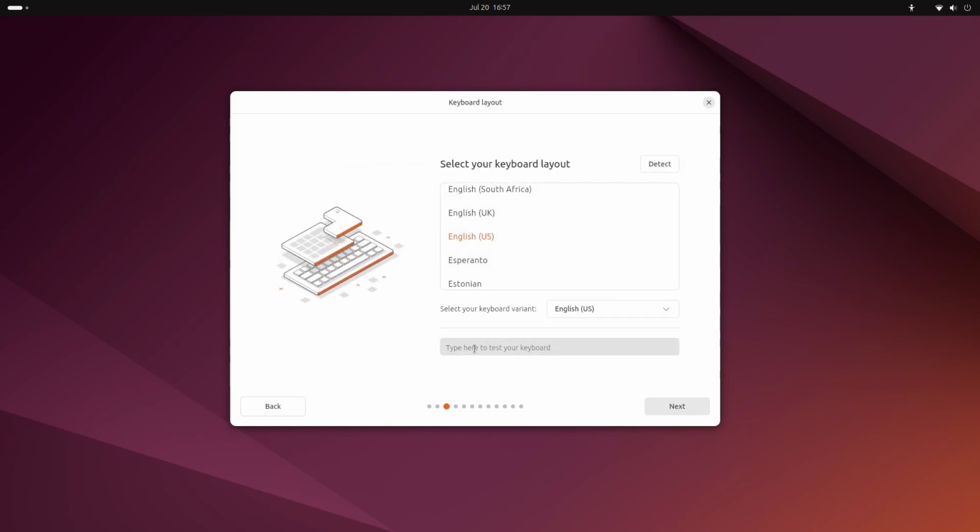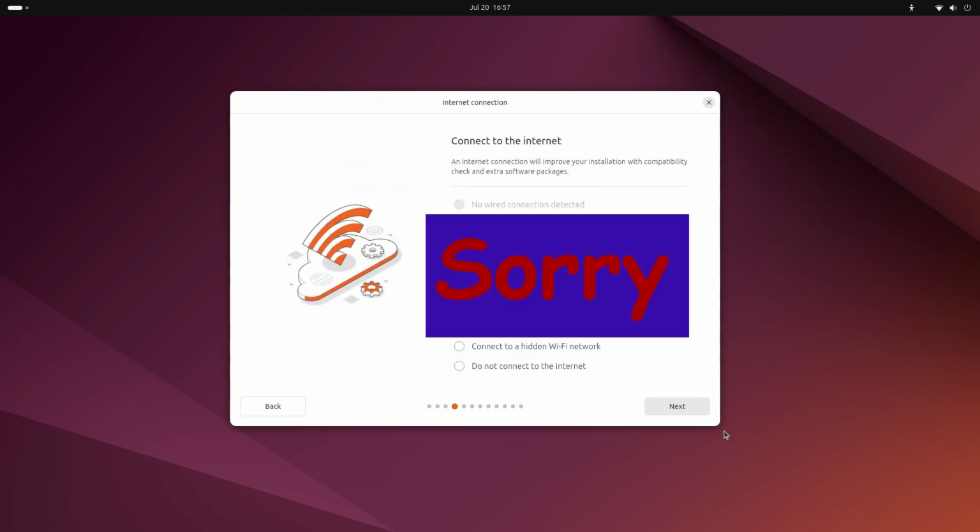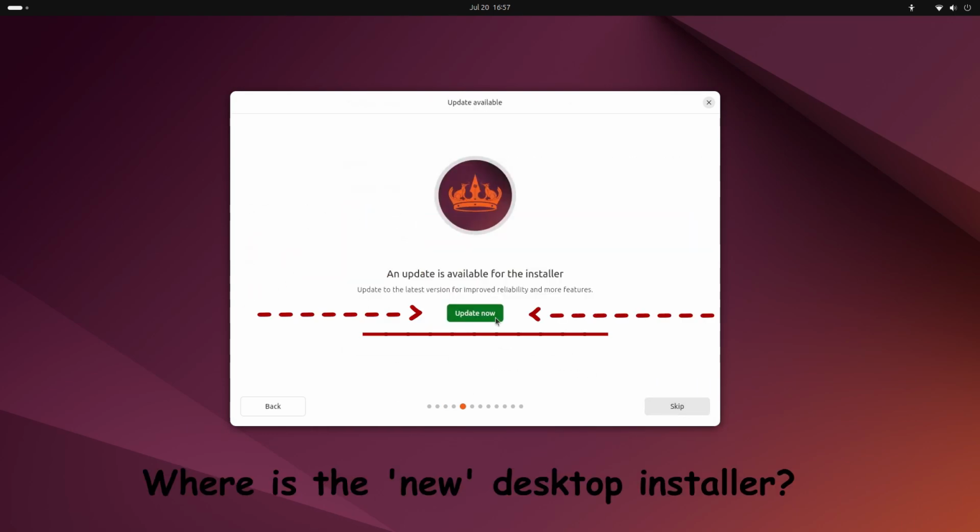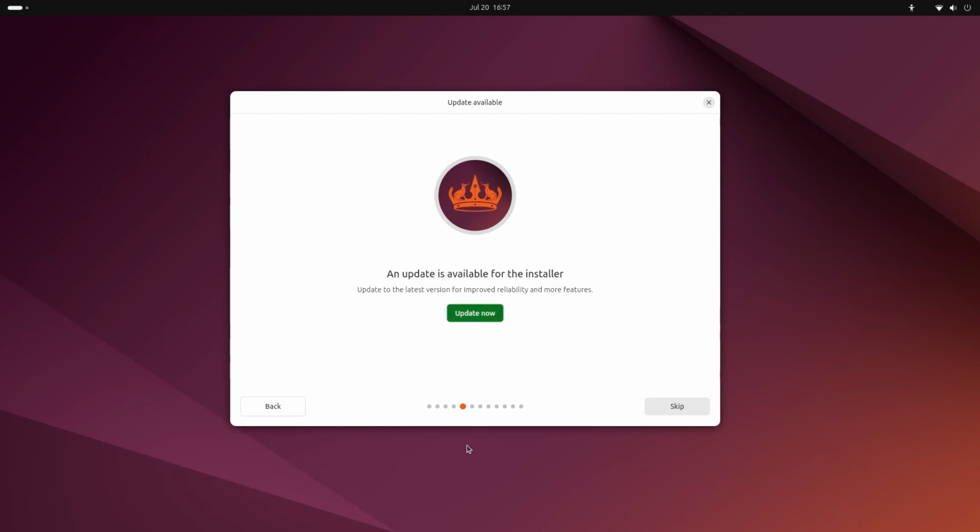Now the next section is going to be for your keyboard. I always suggest typing in a test of some sort, which includes letters, numbers, and symbols. There's my Wi-Fi.